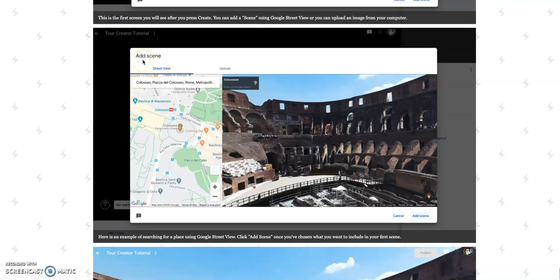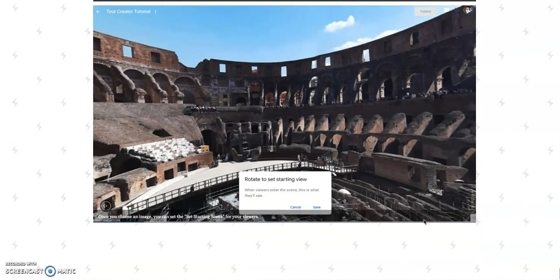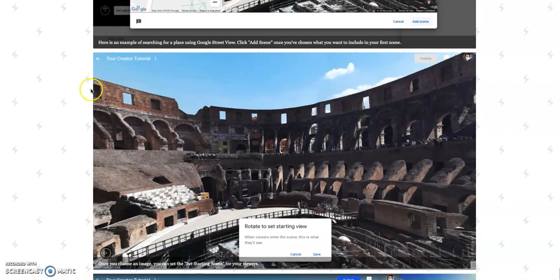Here you're going to add a scene. I just chose the Colosseum because it's my favorite place in the whole world. And here it shows you an image of the Colosseum, of what you've chosen. And then I used Google Street View, and you can just hit Add Scene here at the bottom. And it'll bring you to here. So this is your Scene 1.